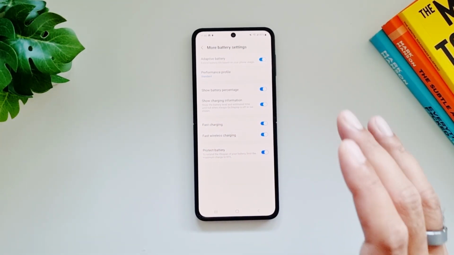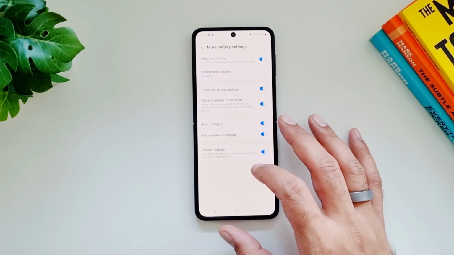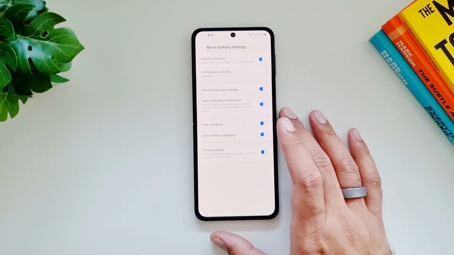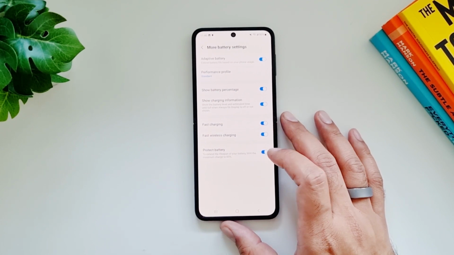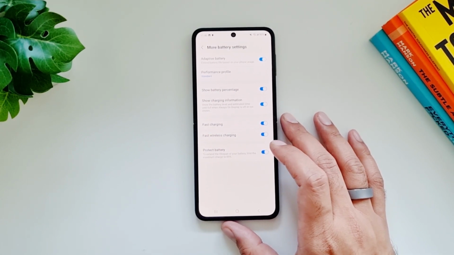Turn it on. Once you turn it on, the maximum charge of your phone will be capped at 85%. It will not charge beyond 85%. So this will help you prolong the life of your battery, which is great.